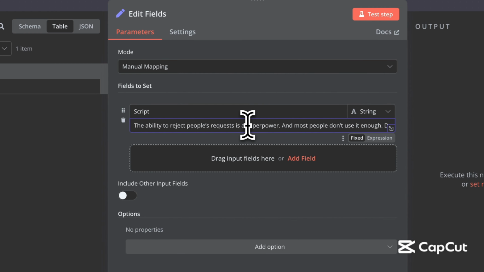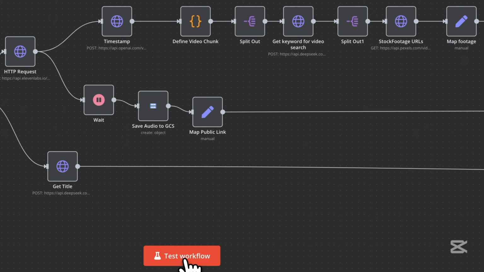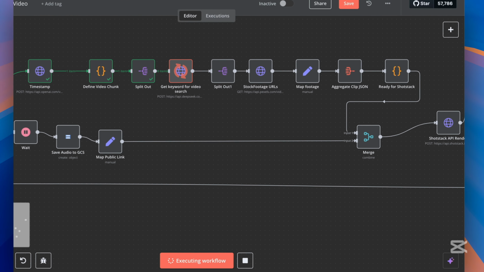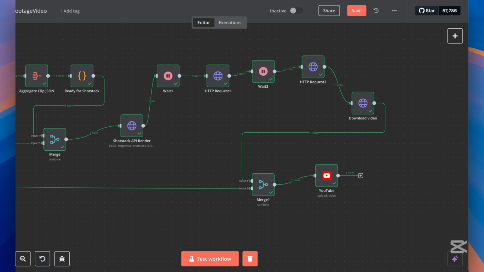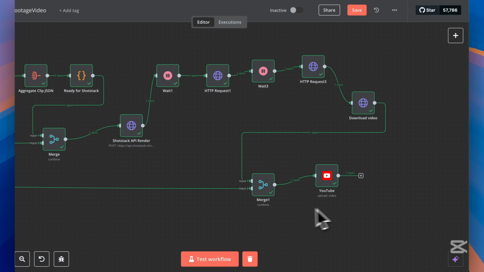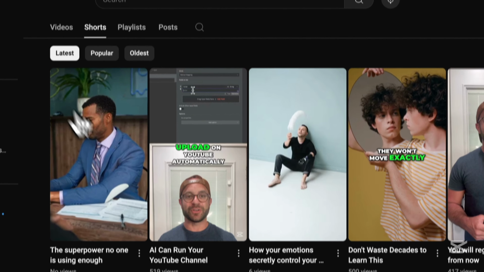Imagine this. You paste a script, press a button, and in a few minutes, a brand new video is uploaded to your YouTube channel automatically. No need to show your face or no weird AI-generated videos. This entire workflow is powered by AI and automation tools. So you can run a YouTube channel on autopilot without spending hours editing videos manually.